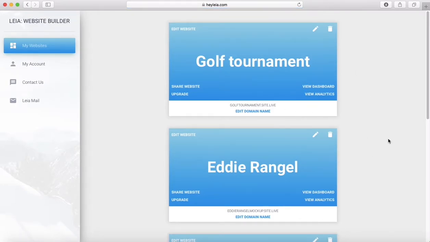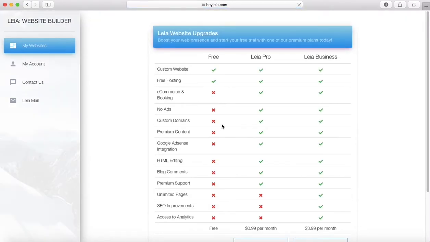You will need to upgrade your website in order to have access to the service function. So if you haven't done that, you'll click Upgrade. Both Leia Pro and Leia Business give you access to both the shop function and the service function. So if you haven't upgraded, make sure that you do that first, otherwise you won't have access. But I've already upgraded, so I'm going to go back.